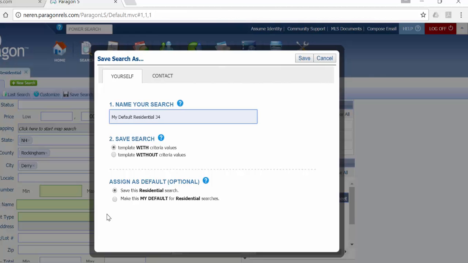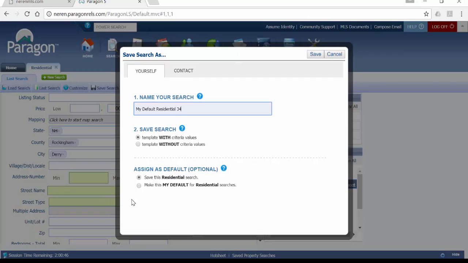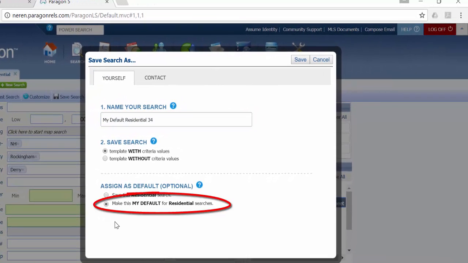Leaving the selection of Save This Residential Search means that this template becomes one of your many saved searches. Anytime you wish to use it, you will need to click Load Search and select it from your list of saved searches. Selecting Make This My Default means that, in this example, every time I open a new residential search template, this will be the template that loads.